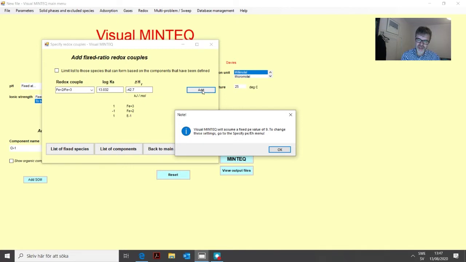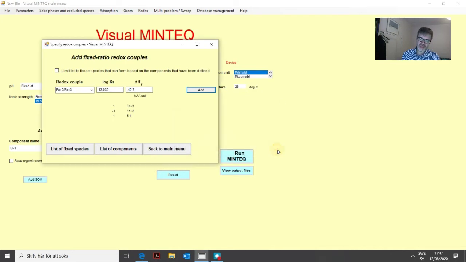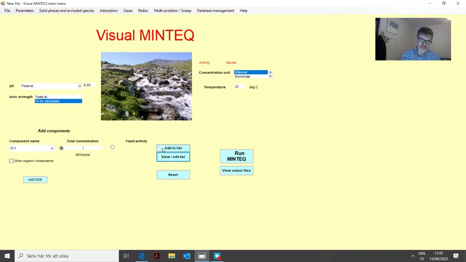And what happens then is that we get this message box, because Visual MINTEQ also likes to fix the electron activity in this situation when we define a redox couple. And to start with, it has defined a PE value of 9. We will accept that for the moment. We'll get back to change that to the one that we want later. So now we have added this iron redox couple, and we can go back now to the main menu.